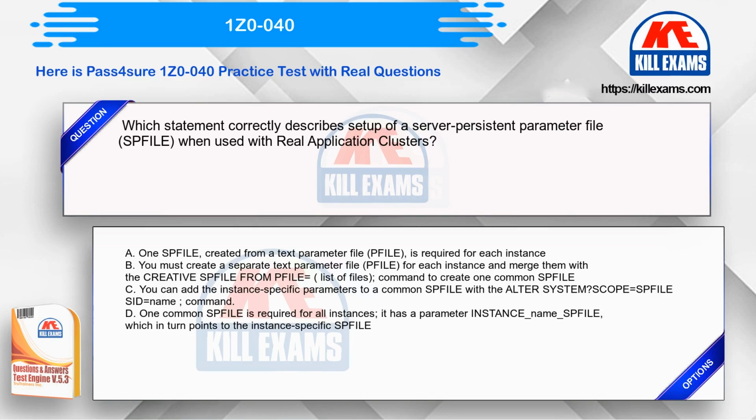Which statement correctly describes setup of a server persistent parameter file (SPFILE) when used with Real Application Clusters? Option A. An SPFILE, created from a text parameter file, is required for each instance. Option B. You must create a separate text parameter file for each instance and merge them with the CREATE SPFILE FROM FILE = list of files command to create one common SPFILE.